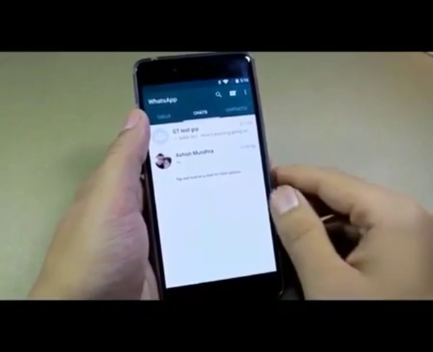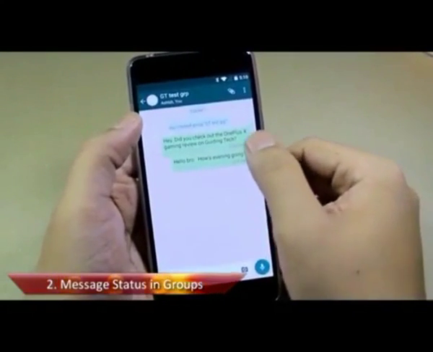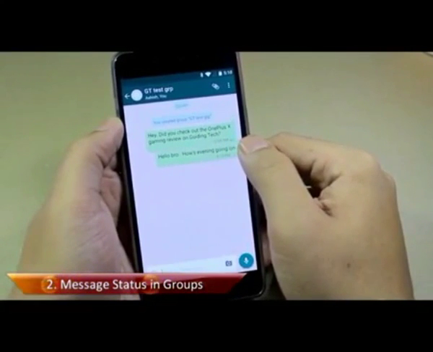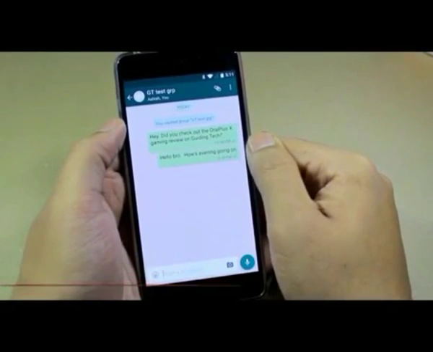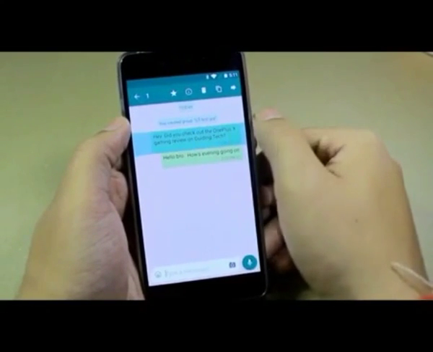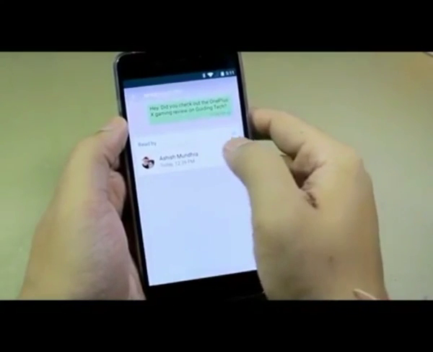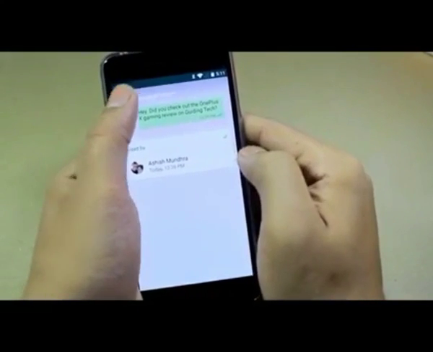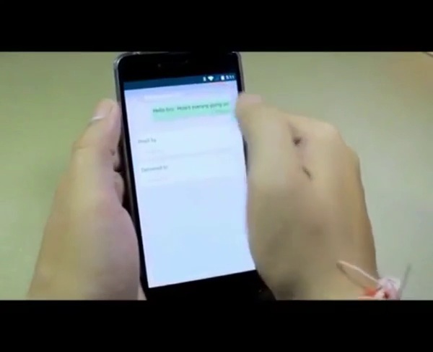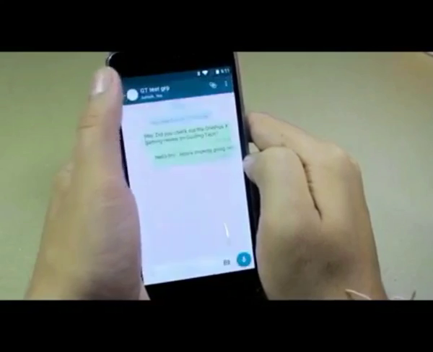The next trick is useful for WhatsApp groups. So when you have sent a message and there are dozens of members in the group, the blue tick doesn't tell you if the message was delivered or read. To get more insight on a message, long tap to highlight it and then press the info icon at the top. Here you can see how many contacts the message got delivered to and how many of them have read it. Pretty useful at times.